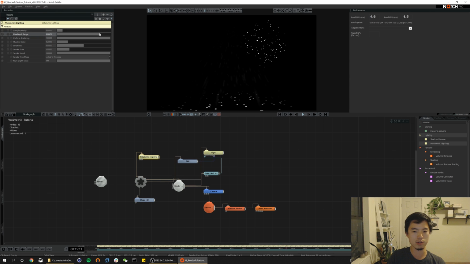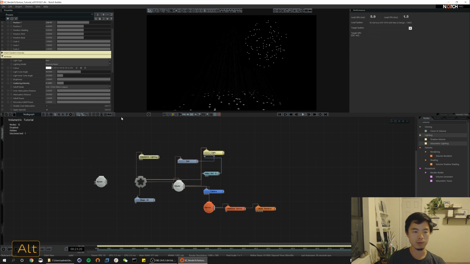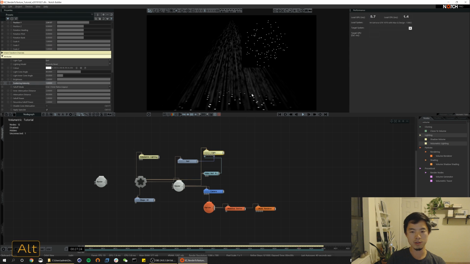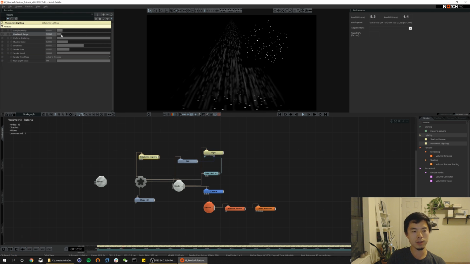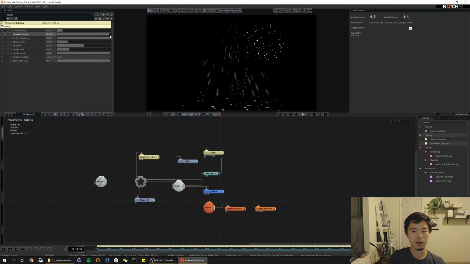So if we decrease this, since this light is very close to us, you'll see that it starts to make these rays a little more clear. And our light isn't quite bright enough, so I'm going to turn up the brightness a little bit, just so we can see, or the scattering actually. So there we go. You can see the rays, and as you change this max depth range, the higher you make this number, the crappier it gets.